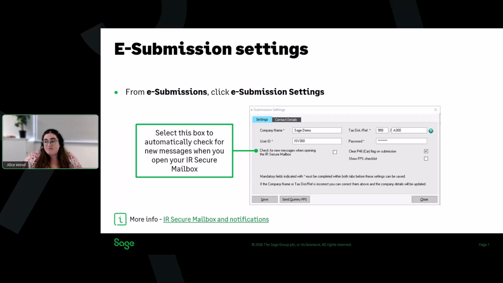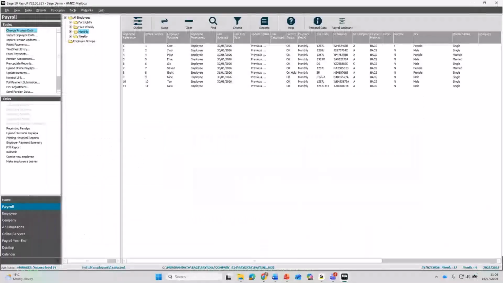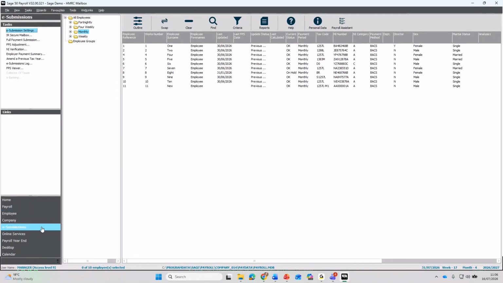In terms of setting up the mailbox, it's basically just a case of checking that your e-submission settings in Payroll are up to date. So these settings do include various company details, as well as that user ID and password that I've mentioned. It is also where you would record contact details and some other configuration settings as well, which we will take a look at. But let's show you these settings in the program. So I'll turn my camera off and we will go into Payroll. And first of all, I'm just going to go to the e-submissions tasks. And first option in those tasks is actually those settings.